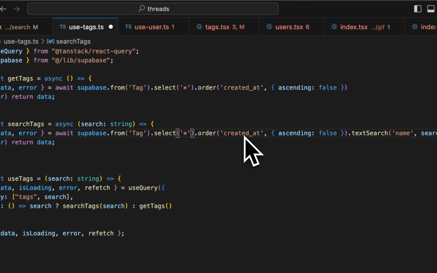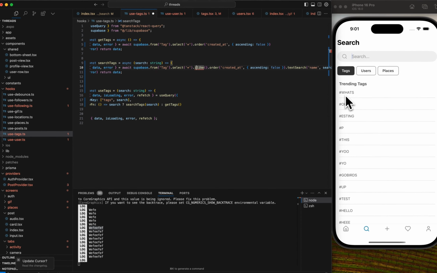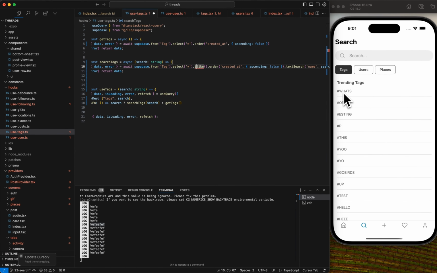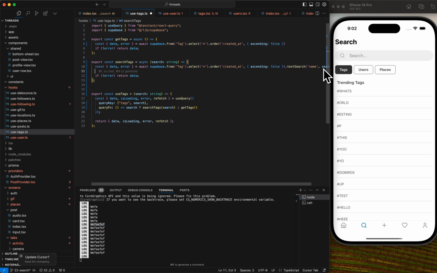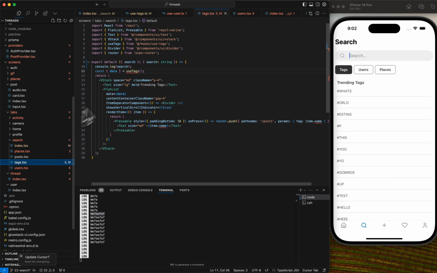What I was going to do is there's a function called is like, or is it I like? What we want is if it just types in WHA, this what should be returned, and anything that contains that should be returned. Let's see. I want to see what this returns actually. So search tags. And then in tags, let's actually pass it down. So search.